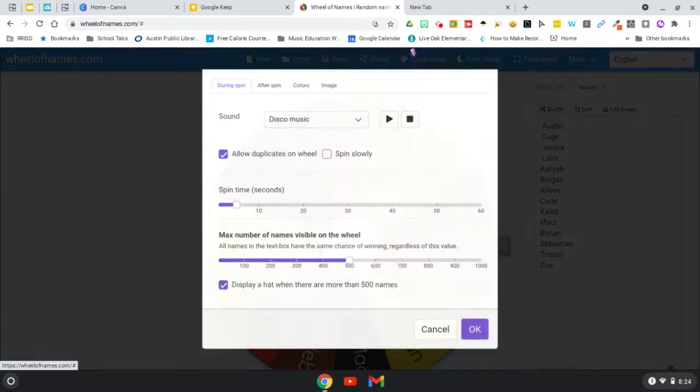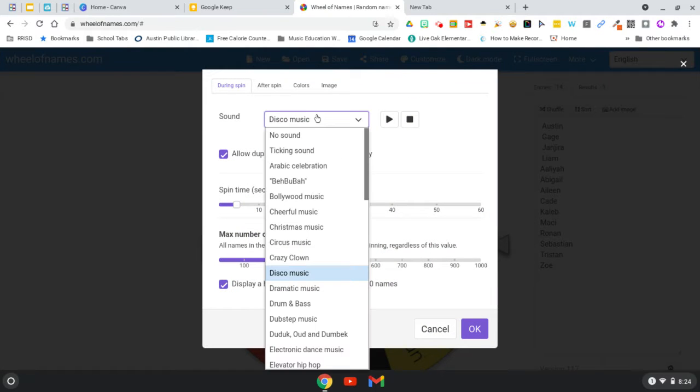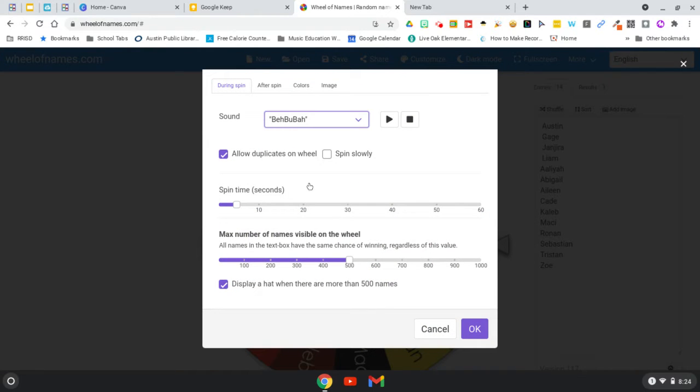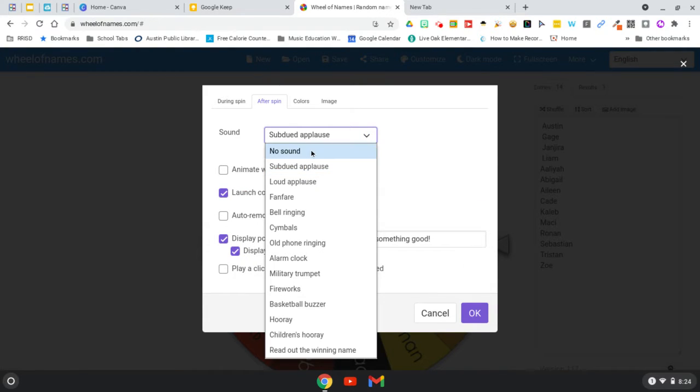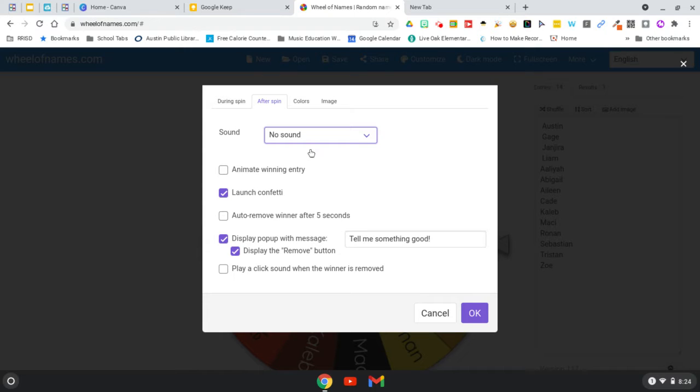But did you know that you can go to customize and you can change the type of music that they hear as the wheel spins? You can change what happens after the spin. I usually change it to no sound because otherwise it takes too much time. So you can also animate the winning entry, which you will see in just a minute. And you can change, it automatically says we have a winner, but you can change it to anything.